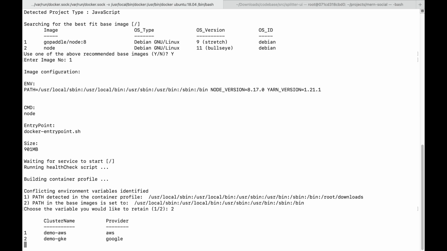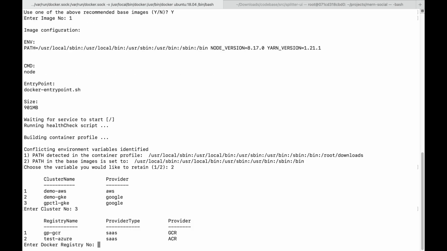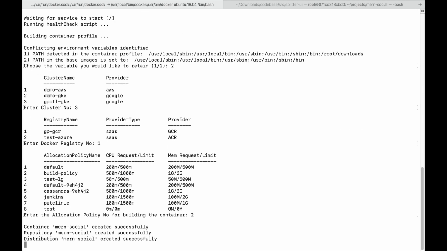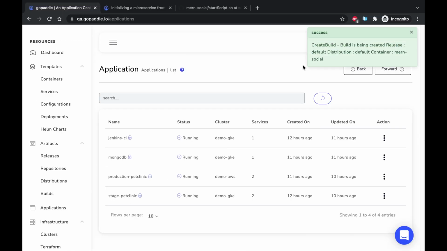Once the base image and the configurations are confirmed, we need to choose the cluster to build and deploy the application. Let us select a cluster. We need to select the Docker registry to push the Docker image and select the size of the build environment. We are all set to build the container. gopaddle creates a container profile based on the discovery and starts building the container. Let us check the gopaddle portal. We can see the build in progress.